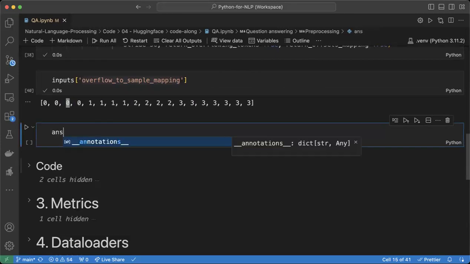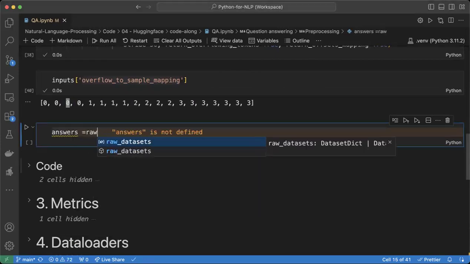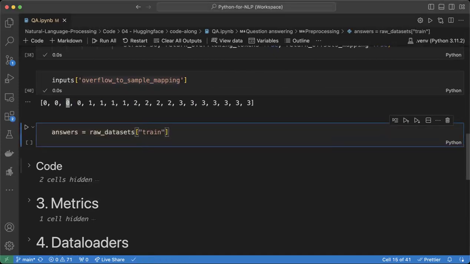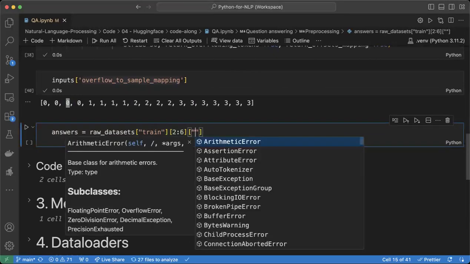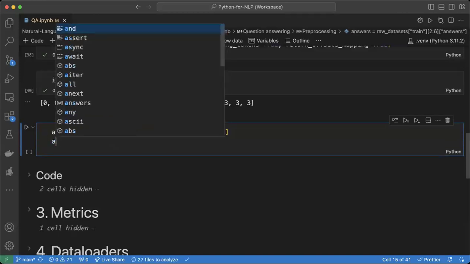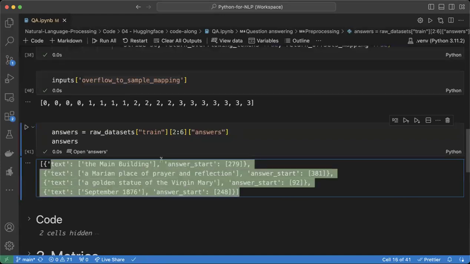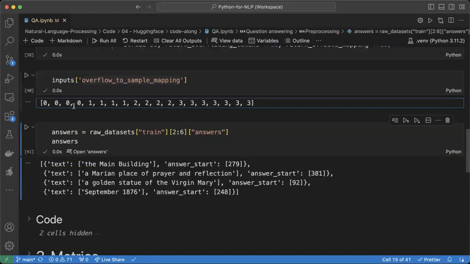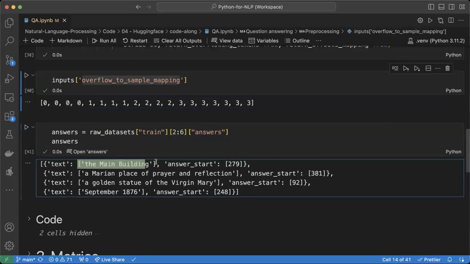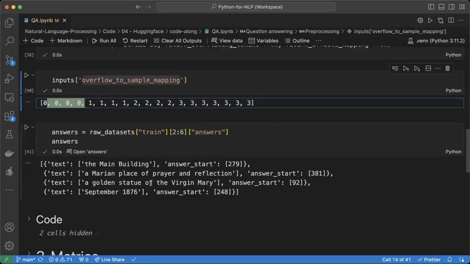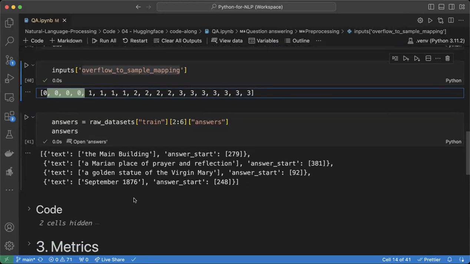Firstly, we're going to set answers equal to raw datasets train, the same as what we did before, just to make sure everyone is following. So we have the answers, and you can see that we only have 4 answers. But the questions are chopped into many chunks, and we don't know which chunk contains the answer, so we have to do something.